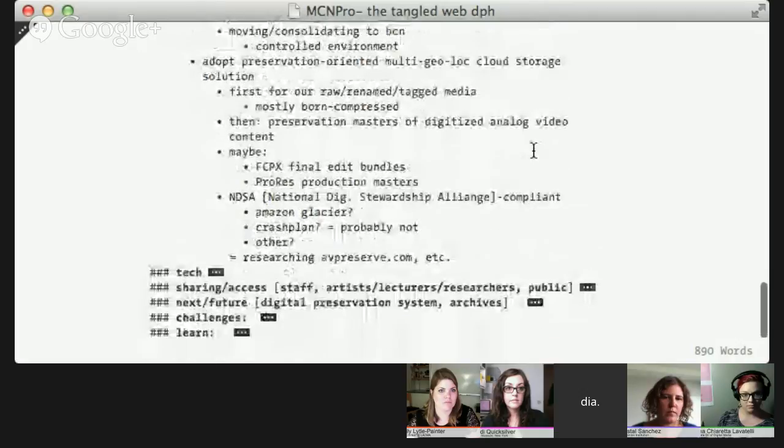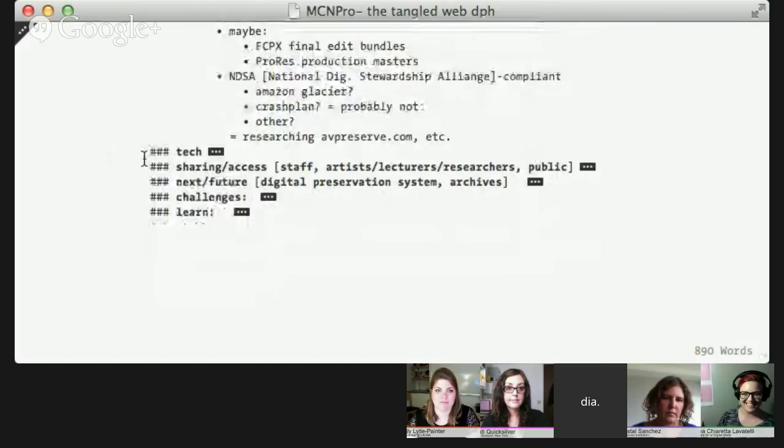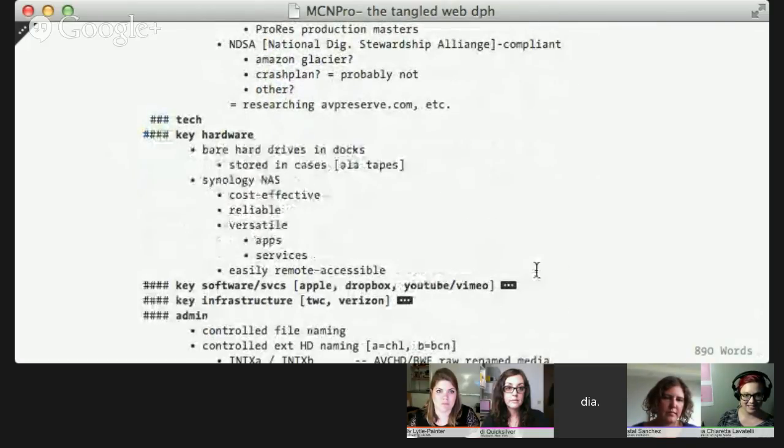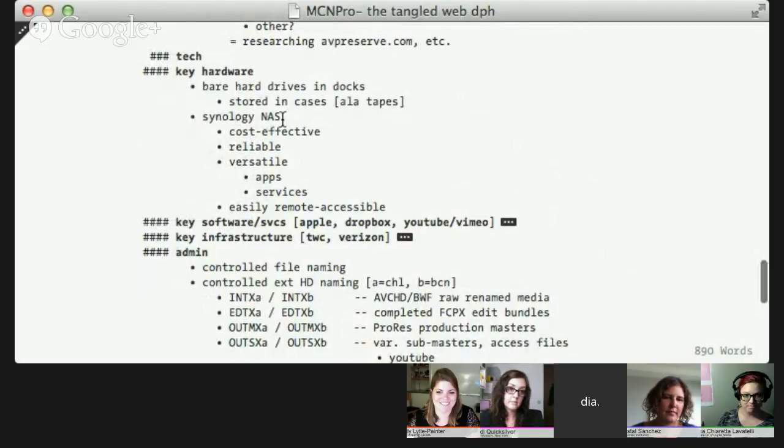The next thing I'm interested in checking out is cloud storage, something that meets best practices and DSA standards. So I'll be looking into that and having conversations with anybody who will talk. And tech along the way, I would say the key hardware for us has been bare hard drives, storage in tape cases. Synology NAS units have been very helpful for us. We're really excited about those.